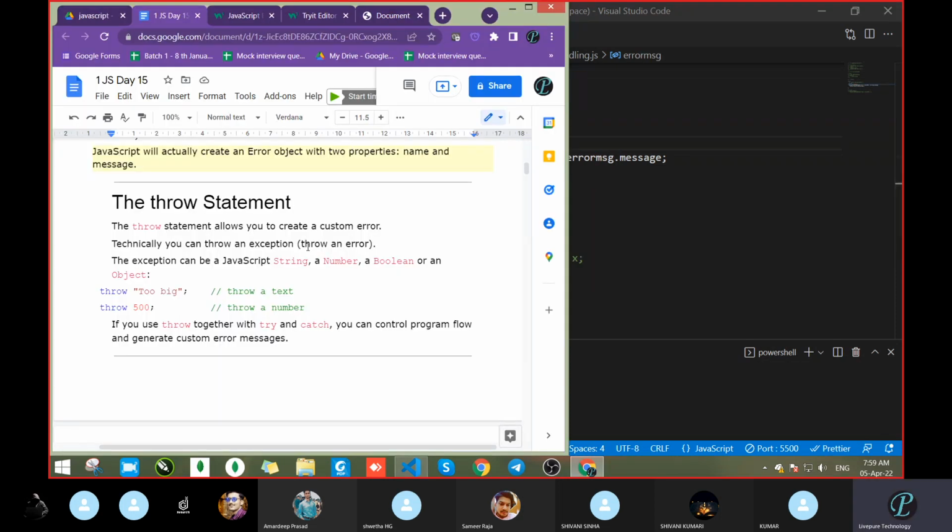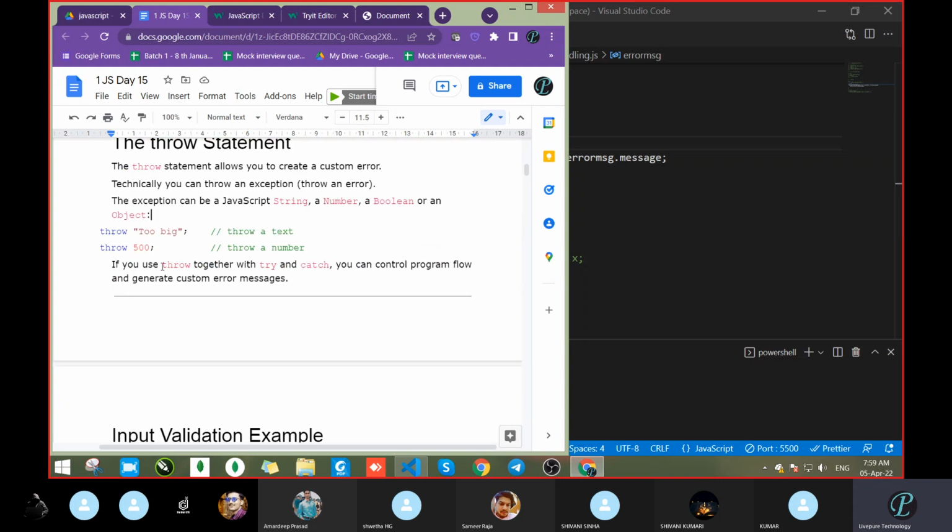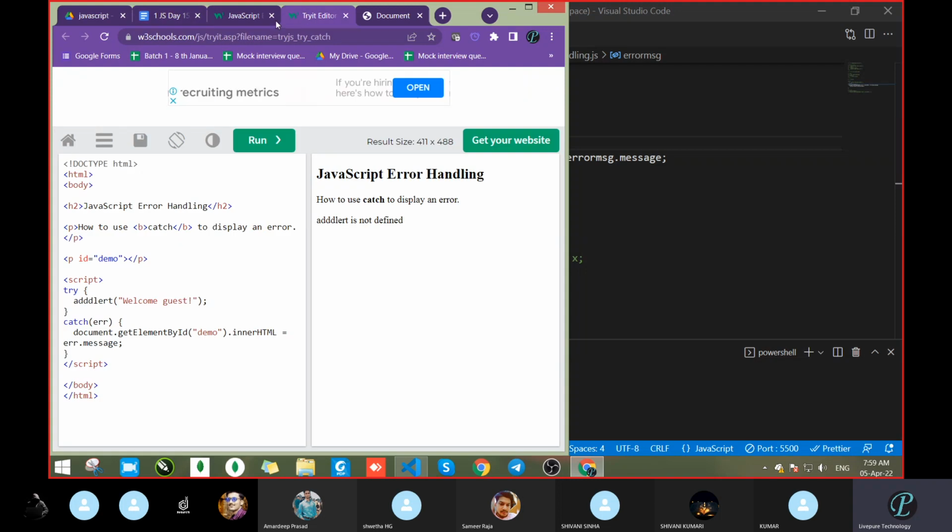So it is throwing with the help of throw. Now the throw statement allows you to create a custom error. With the help of throw, we can create the custom error. So technically, you can throw an exception, throw an error. The same thing is going on. You can throw a JavaScript string, number, boolean, or object, means whatever message you want, you can show that. If you are using throw together with try and catch, you can control the program flow and generate a custom error message. Okay, let's do one thing.